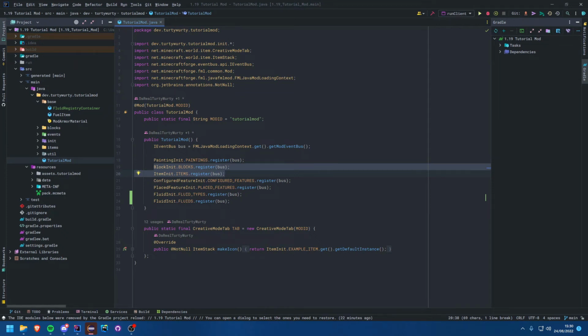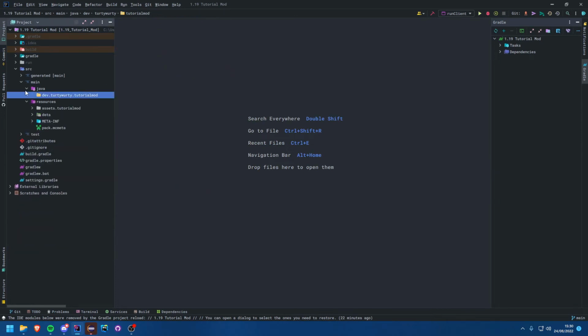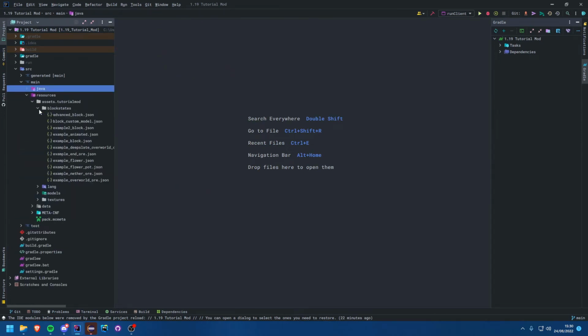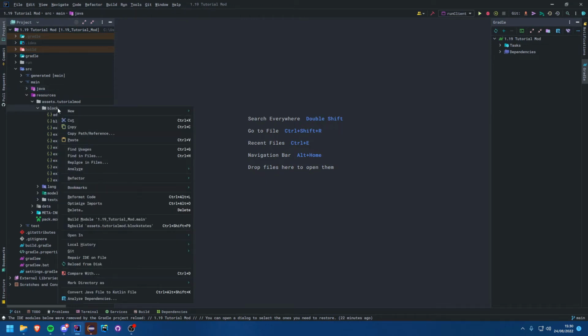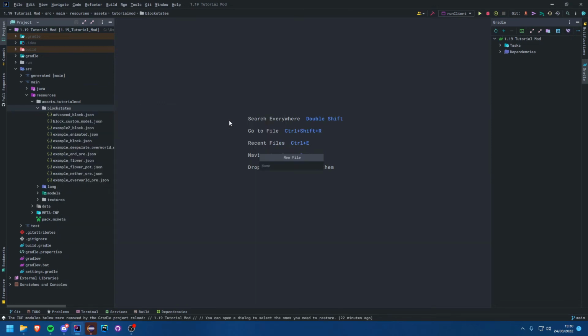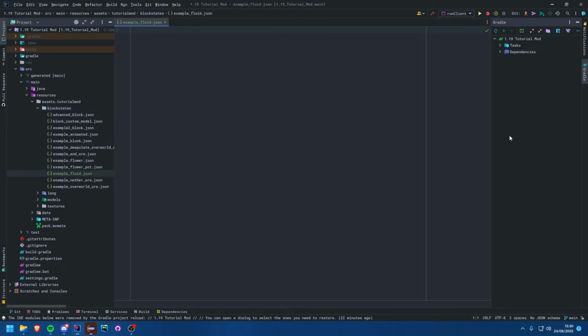So the JSONs are a little bit complicated, but we'll go through them and hopefully they shouldn't be too bad. First of all, we're going to start with a block state, and that will be our fluid block's block state. So I'm just going to come in here, create a new file, example_fluid.json. This is just a basic fluid. I'm just going to copy this in and change the values around. So tutorial mod example fluid. Nothing too complicated. This is just your normal general old block state.